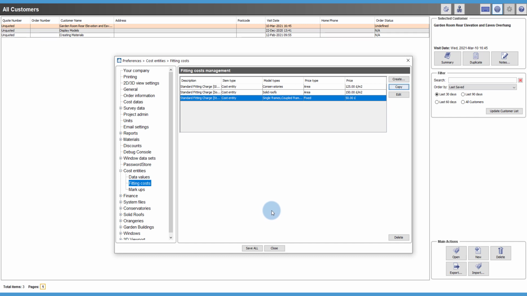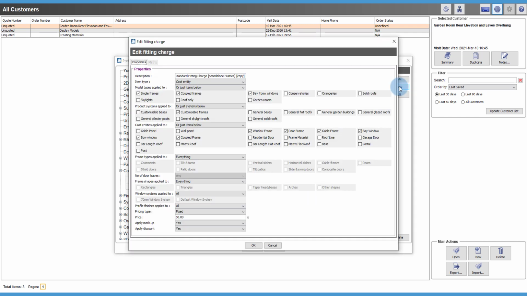And finally, I'm going to create a fitting charge dedicated to standalone bifold doors. I'm going to copy the fitting charge we just created for standalone frames, as a lot of the options will remain the same. So firstly, I need to adjust the name. All of the options will remain the same.